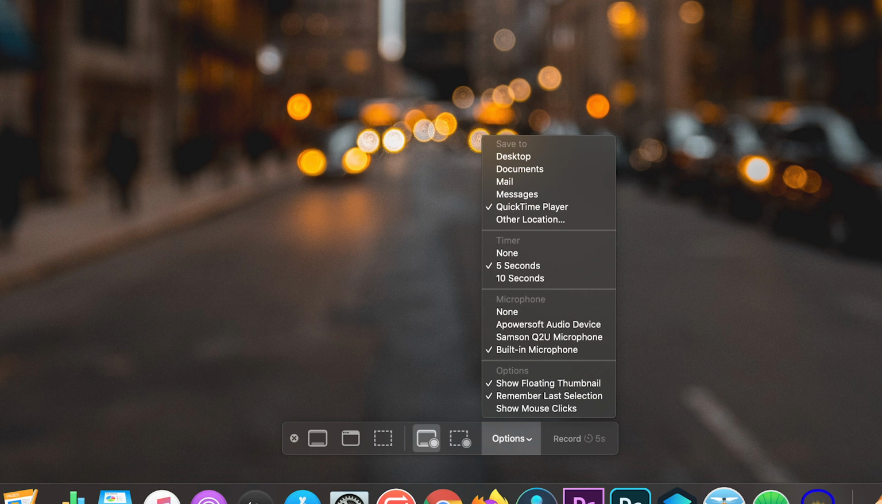By default you can keep it as desktop or the documents default folder, or you can mail it, or message it. I would personally suggest you click on other location and keep a specific folder on your system. It could be on your desktop or within your documents folder, but create a specific folder where all your screenshots and screen recordings get saved automatically. In my case, I've created a folder called Quicktime Player Recording, so that's exactly where my recordings will go.